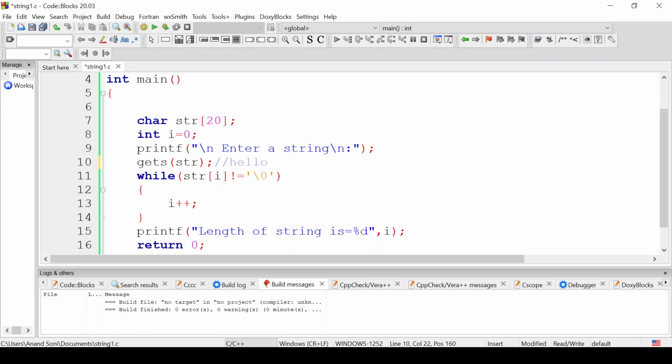So it is checking. Here we have initialized i with 0. Here it is checking str[i], that is, at present the value of i is 0, so it is checking at the 0 position. Whatever element we have, if it is not equal to null, then i++. Here at the 0 position we have H. So it is not equal to null, so it increases the value of i from 0 to 1. Now it will go up and check again.